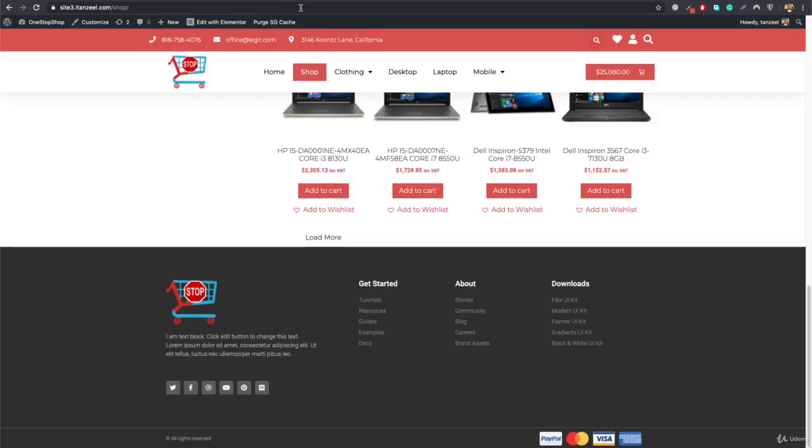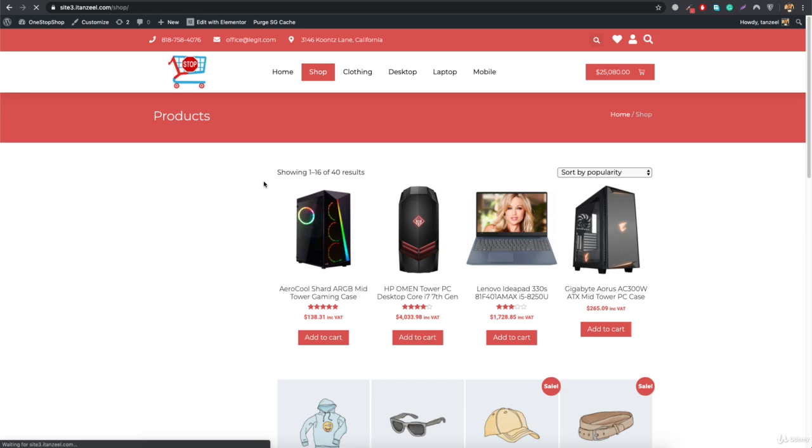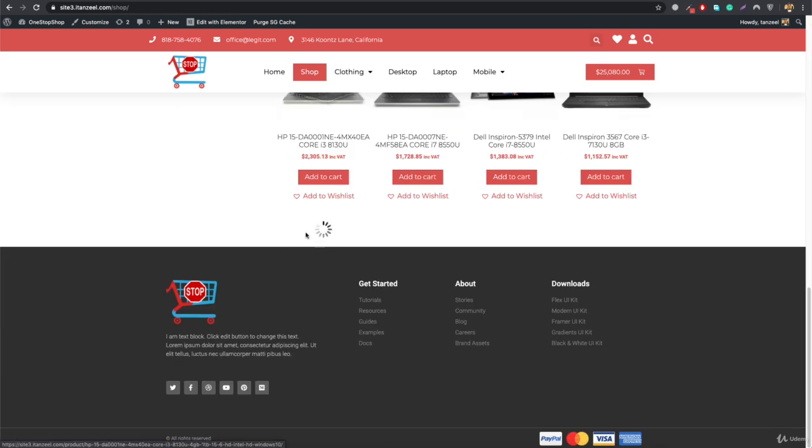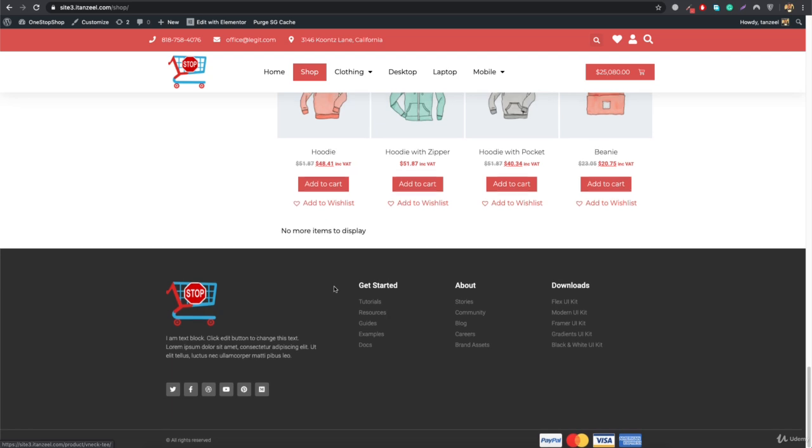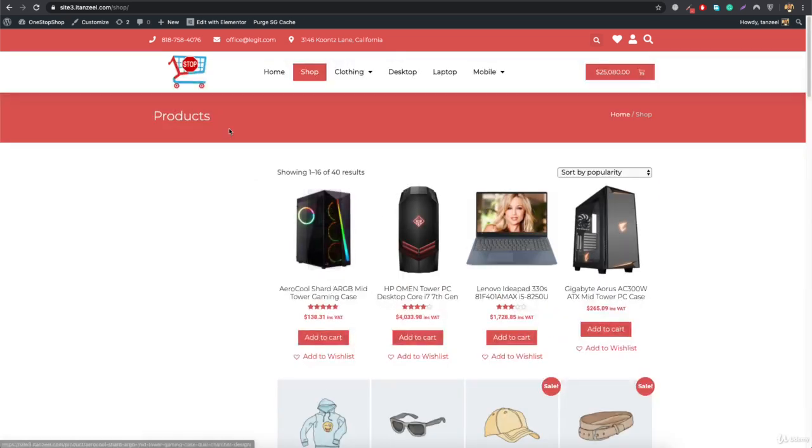Now if you come up here and refresh this page, you will see that when you go down, the loader is right here and the products are being loaded just like that. So now we are totally done with this thing.